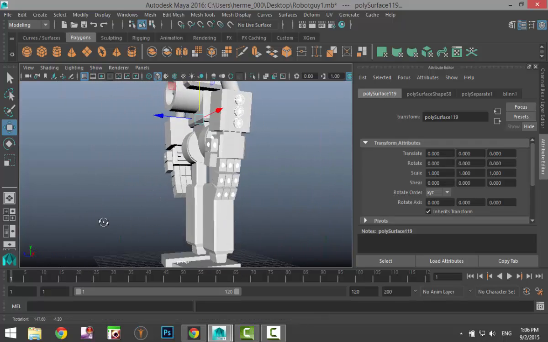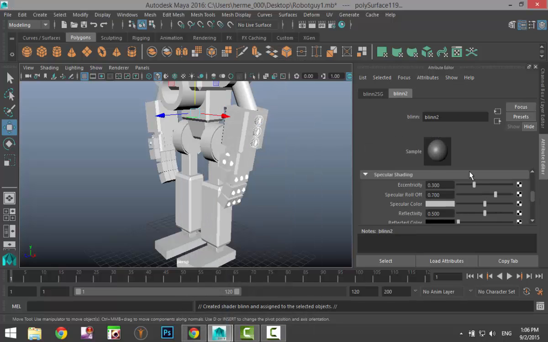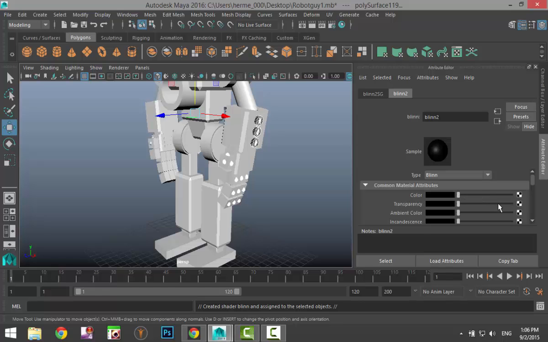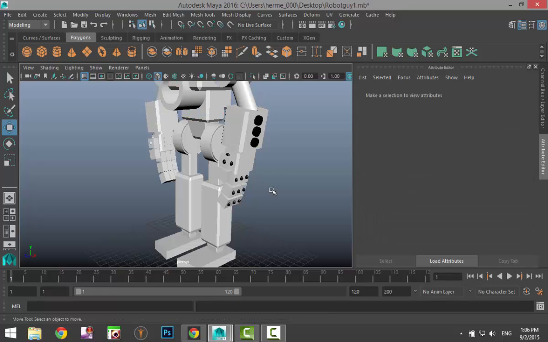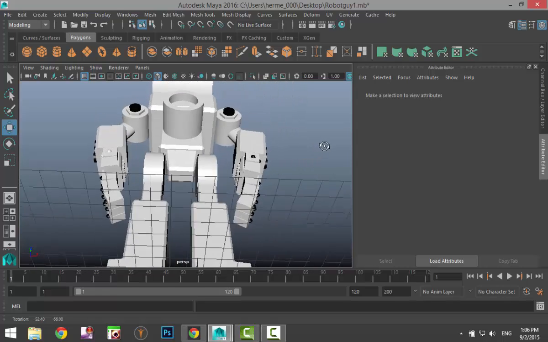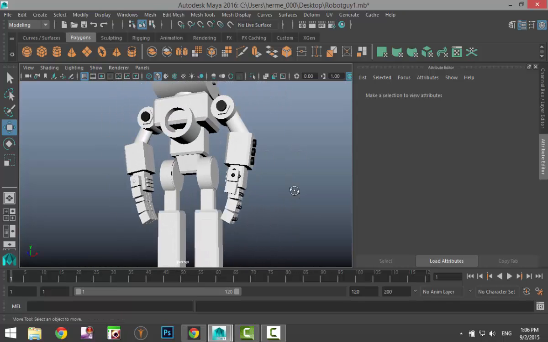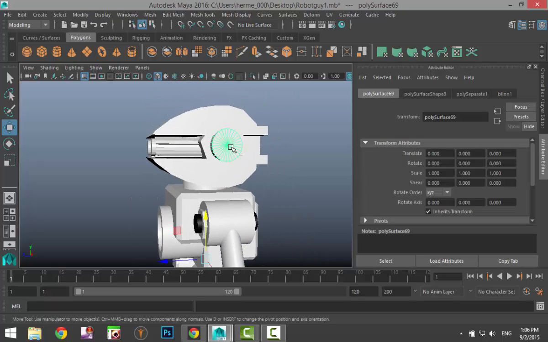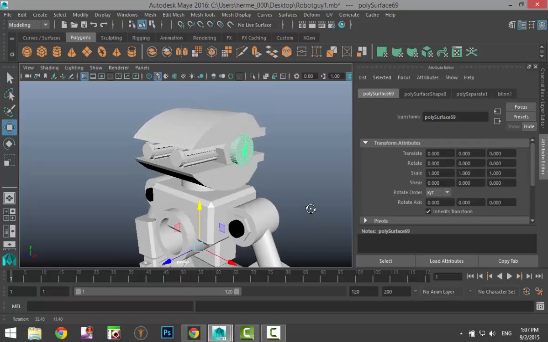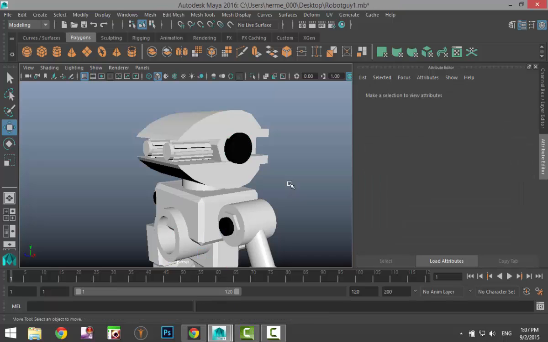Okay. And we're going to right click, assign new material, a new blend. We're going to go up to color. We're going to make that black. And we're going to scroll down and we're going to set reflectivity to 1.5 as well. Okay. So now that we got that, we're going to select a few areas that we want to have in a different setup. Actually, this guy needs to be in black as well. So we're going to right click, assign existing material. That's going to be our blend 2.